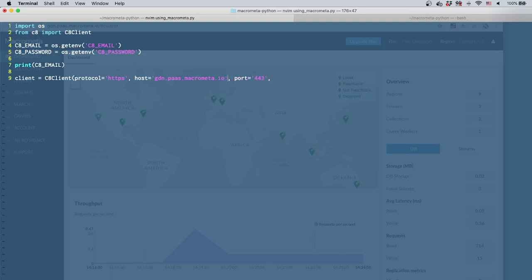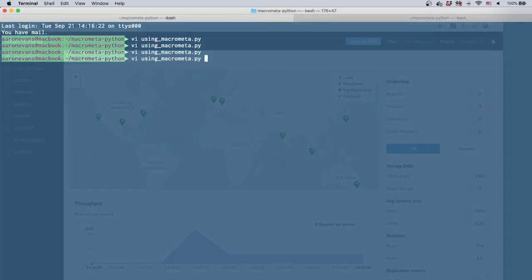I really dislike programming languages that treat single quotes and double quotes as if they were the same thing. All right, so I need those 3, and then I need my email, and I'll use my C8 email, and my password equals my C8 password. And then I'm going to print my client and make sure everything's working.